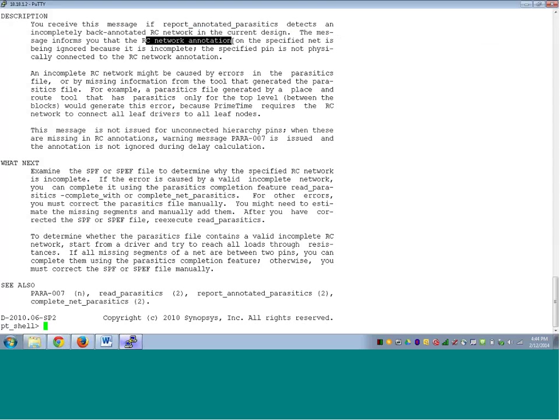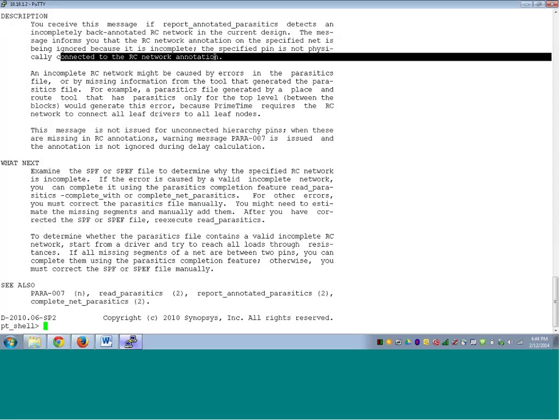informs you that RC network on a specified net is ignored because it is incomplete. The specified pin is not physically connected to RC annotation. So you probably have to debug this and make sure that it's okay to ignore. So there are many errors and warnings that you can ignore, but only after careful checking, right.